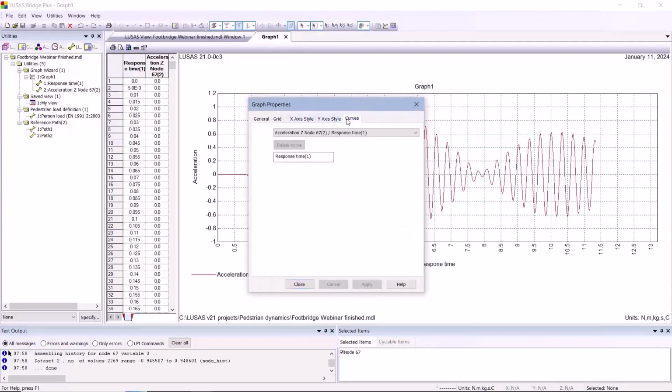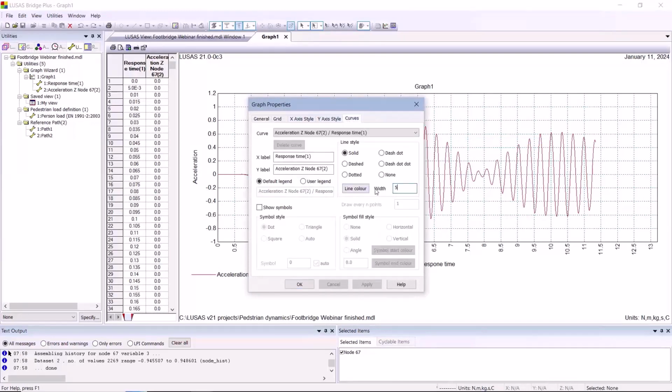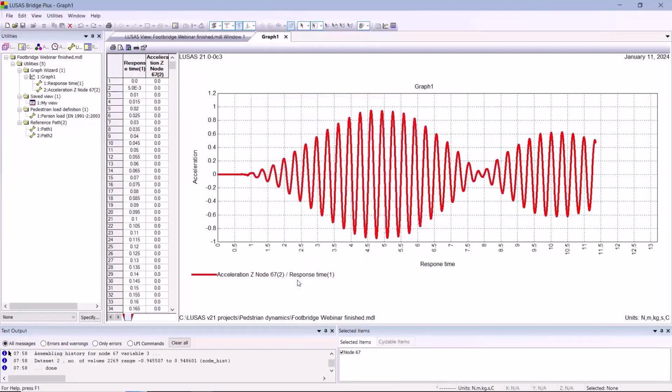I'm just going to edit the graph slightly to pick a thicker curve. Just stands out clearer. So this is my graph of acceleration versus response time. And it's this peak value here I would check against the design code criteria to see whether the bridge passes or fails the design code checks. Okay, so that's some of the new facilities in version 21. I'm now going to hand back to the presenter.